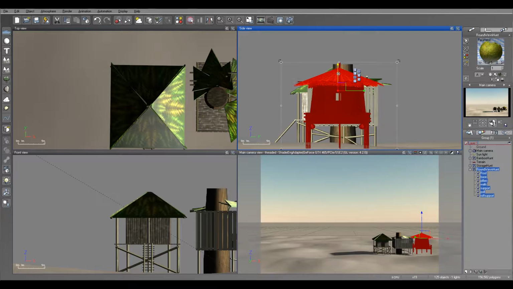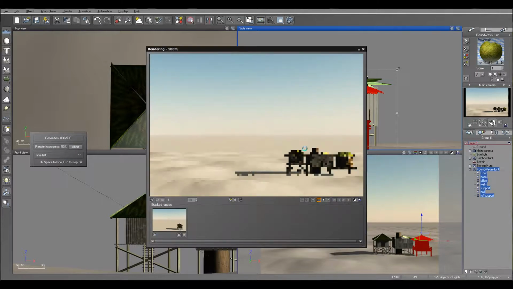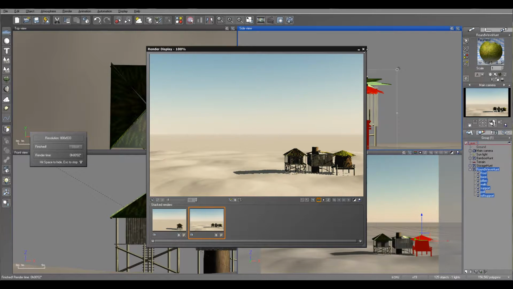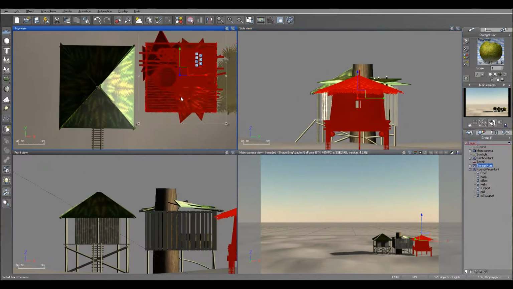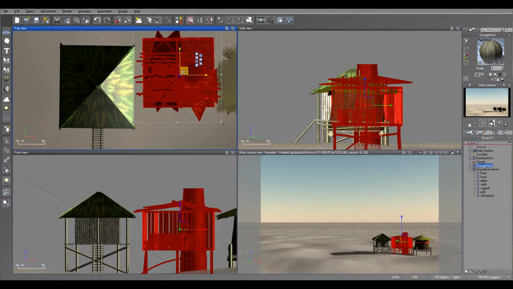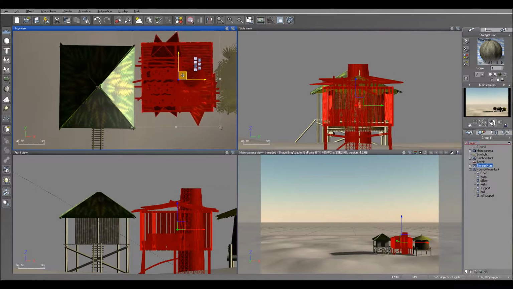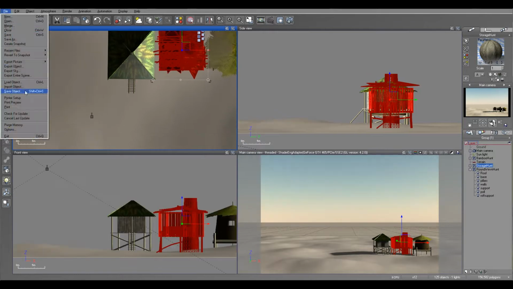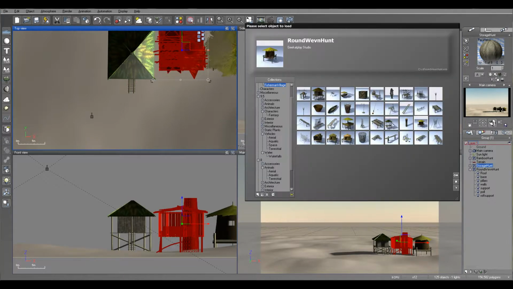Okay, let's preview. Okay, I think this one needs to be readjusted. Okay, let's add. This will take some time because it's needed. I'm going to add more and more stuff.